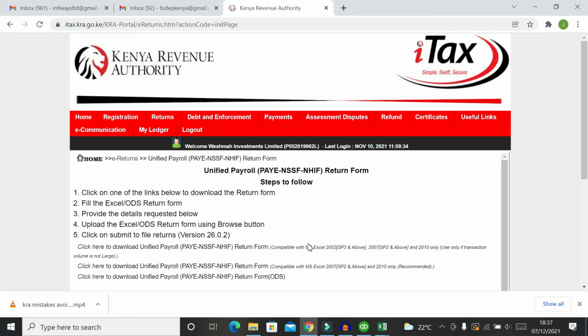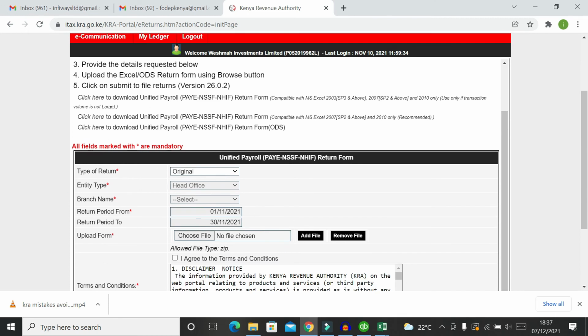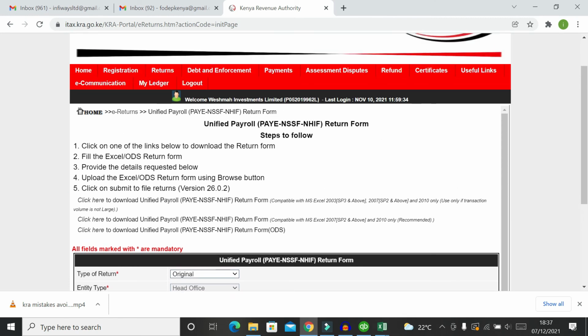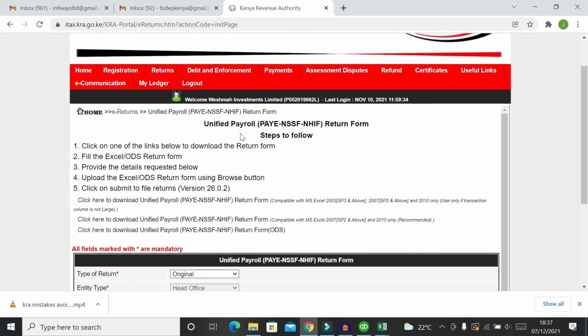Note that Pay As You Earn is a system where the employer deducts the tax due for each month from the respective employees and forwards it to KRA. So the employee receives his or her salary less the PAYE. Once that is in, I will come and read all the steps.